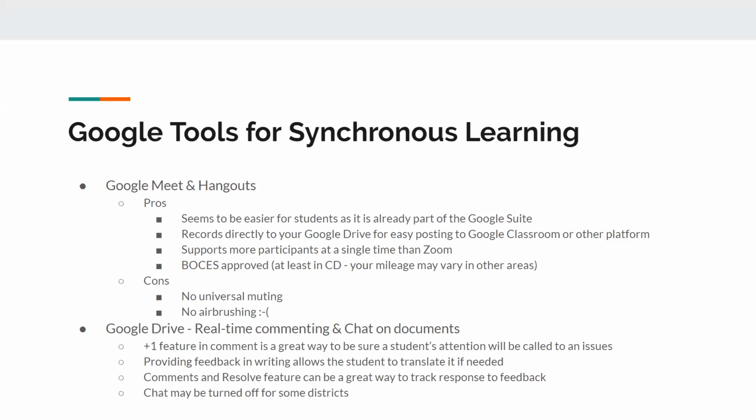Google Drive can be an interesting synchronous tool too, because you can get real-time commenting and chat on documents. The +1 feature is really nice to draw people's attention. To do that, you just open up a comment and type plus whomever, plus the person's name, and it'll draw their attention to it. They'll actually get a notification about it. Comments and the resolve feature can be a great way to track response feedback.